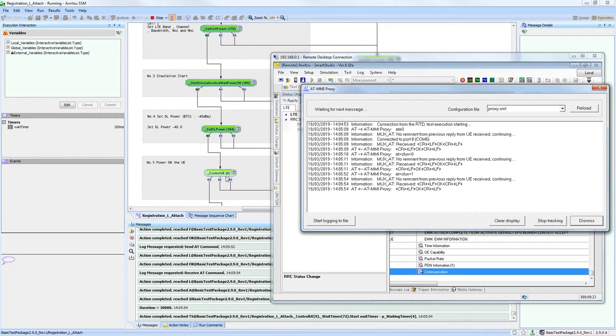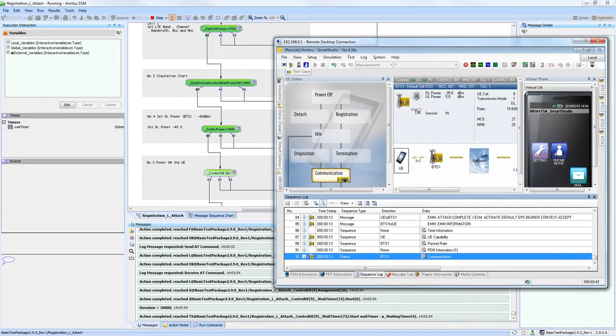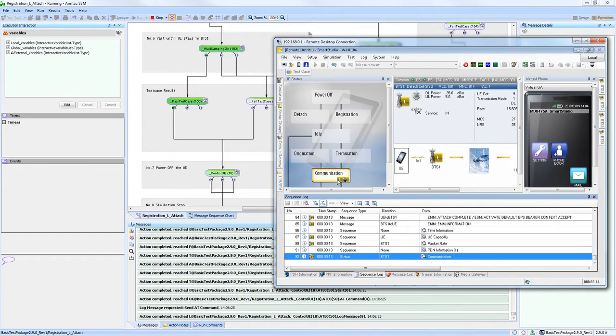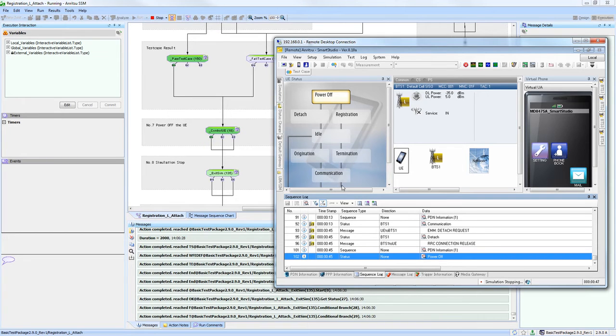There we can see that the control UI is using the ATMMI proxy application, where we are sending the AT commands directly to the COM port of the device, where we are also receiving the responses back from the device. So now we see that once the device was switched on, it successfully registered and got to the communication state. The test case passed, so we switch off the device, and now we are stopping the simulation.